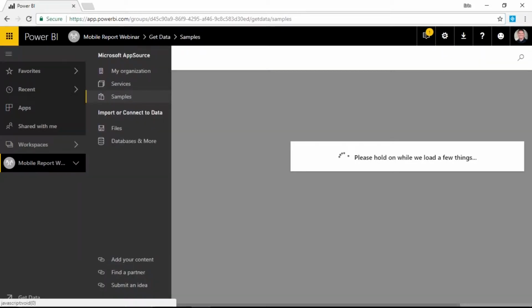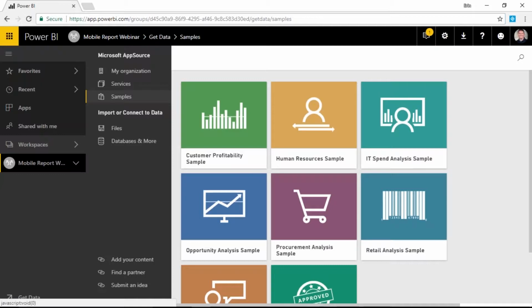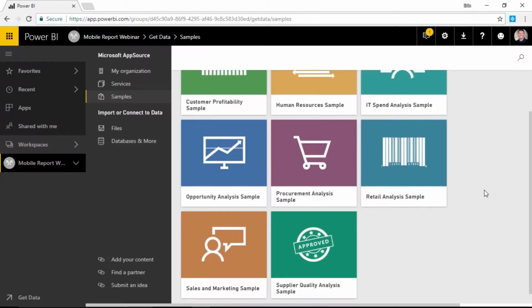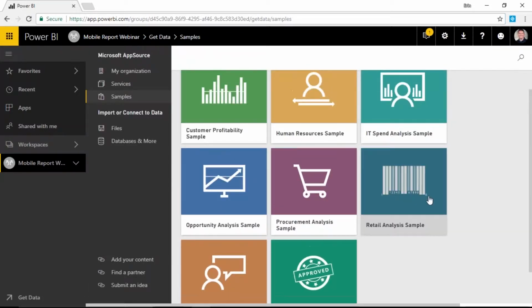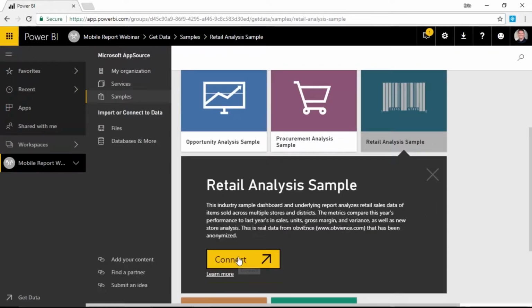And it's going to bring me to a point where I can select from the different samples that are available. And the sample that we're going to use for this one is going to be this retail analysis sample. And sometimes I've had some issues where it didn't pull in correctly, so we'll see if it works this time. If not, we can pull in a different one. But I'm going to select this retail analysis sample and tell it that I want to connect.